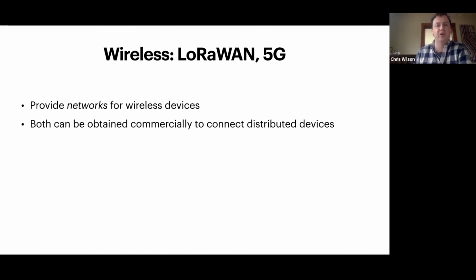And similarly, you can use a cell phone provider to provide data via something like 5G or LTE. Both of these are available as commercial services. I recently heard that Comcast or someone has a LoRaWAN service. So it's definitely out there, and there are various different projects in this area.